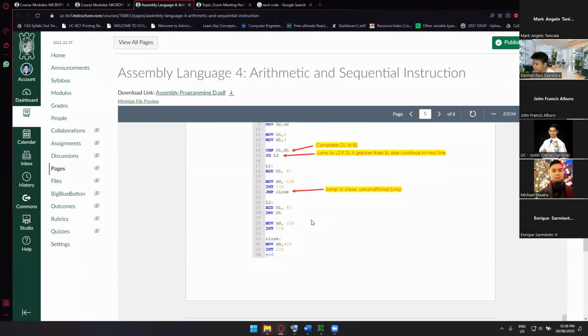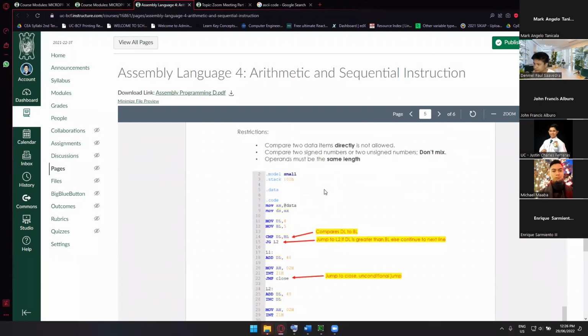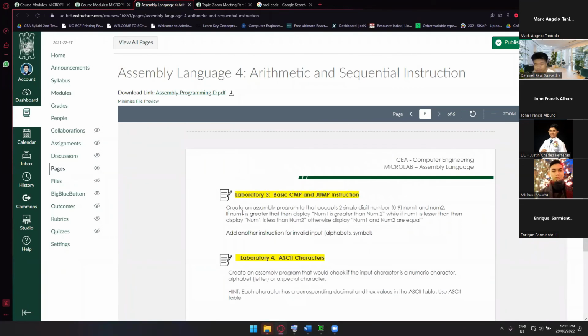So yeah, that's pretty much it for this module. So in here you're going to have this laboratory. So you guys need to finish this one 2 weeks from now. So laboratory 3 is basic CMP and then jump instruction. So I think this one is quite simple. So create an assembly program that accepts 2 single-digit numbers from 0 to 9, num1 and num2. If num1 is greater than num2, then display num1 is greater than num2.